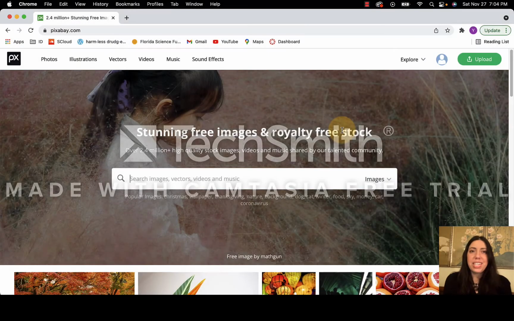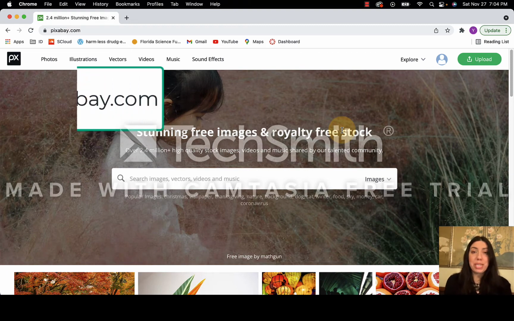Hi everyone, in today's tutorial I'm going to show you how to remove the background of an image using the program Gimp. If you'd like to follow along with me today, you can download the same image that I'm using through pixabay.com. Alright, let's go ahead and get started.